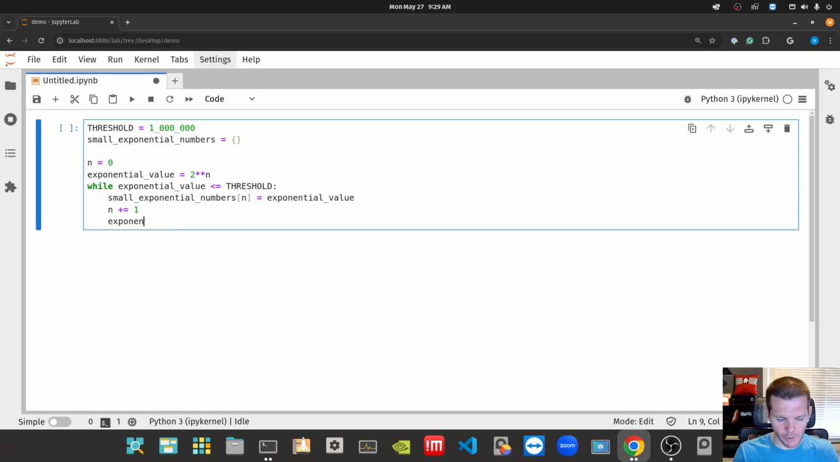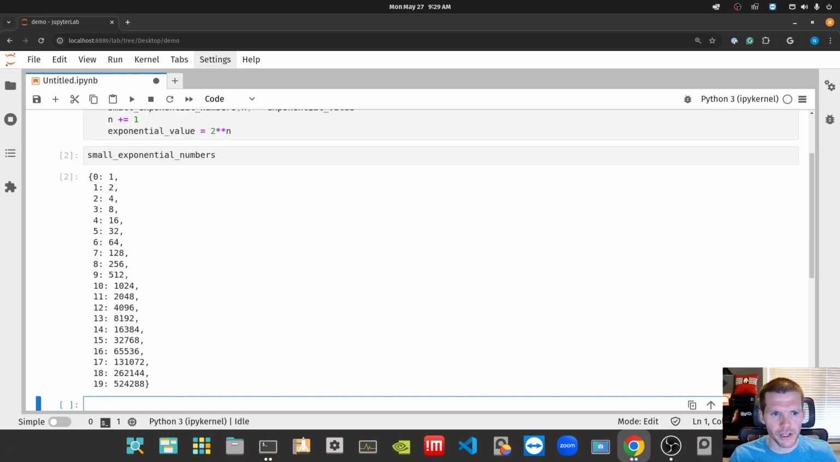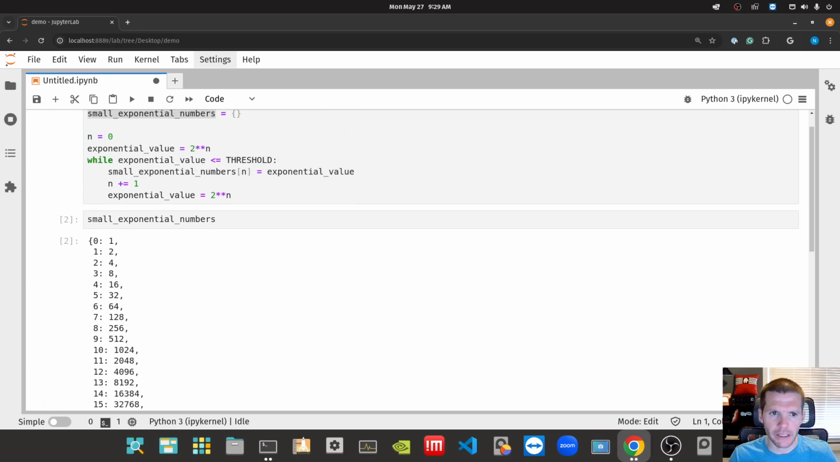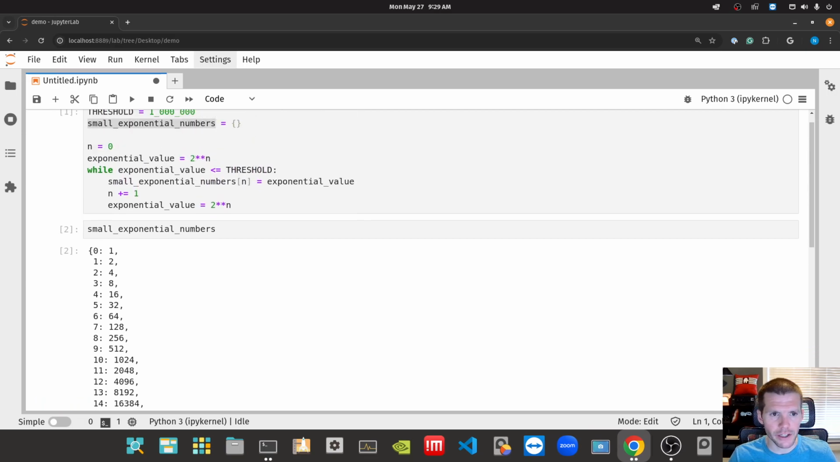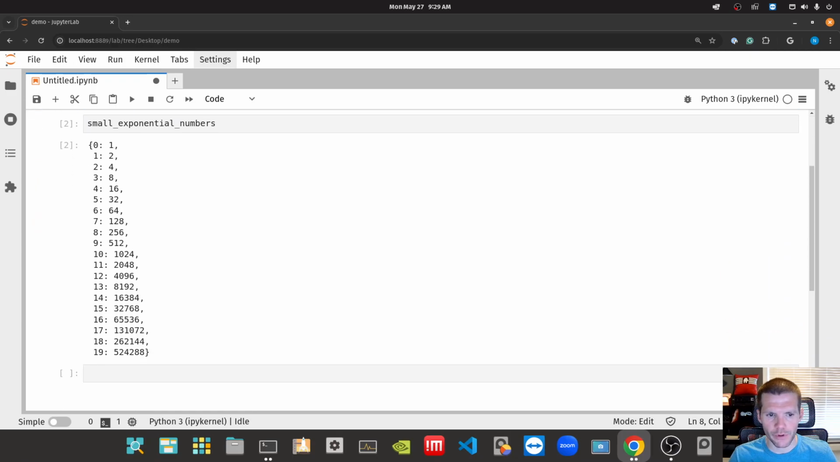And then I am going to recompute my exponential value. I'm going to run this real quick, and then we will go back through and talk through this and make sure that everything is understood. All right, so it runs. That executes pretty quickly. Now if I print out my small exponential numbers, we can see the integers that are stored in that dictionary. We started at 0 and we're incrementing by 1, and the integers are 0 through 19.